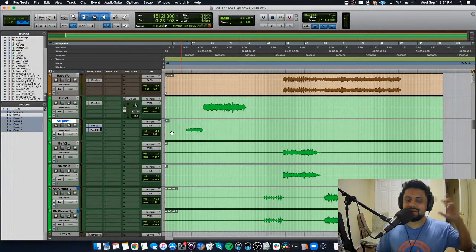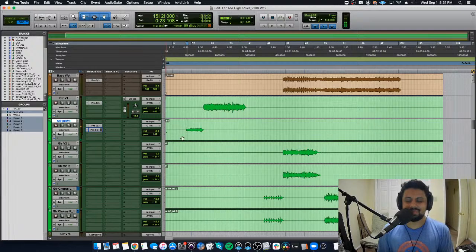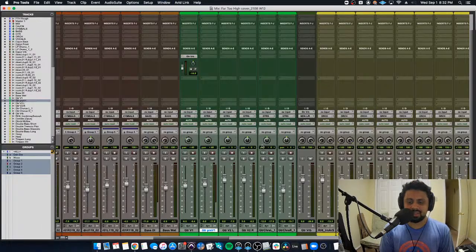So I want it to be there, but I don't want it to be like, hey, I'm a guitar. I want you to hear the picking, but not the full tone of the guitar. You know what I mean? It's got to just be there. Let's see what these chords are.